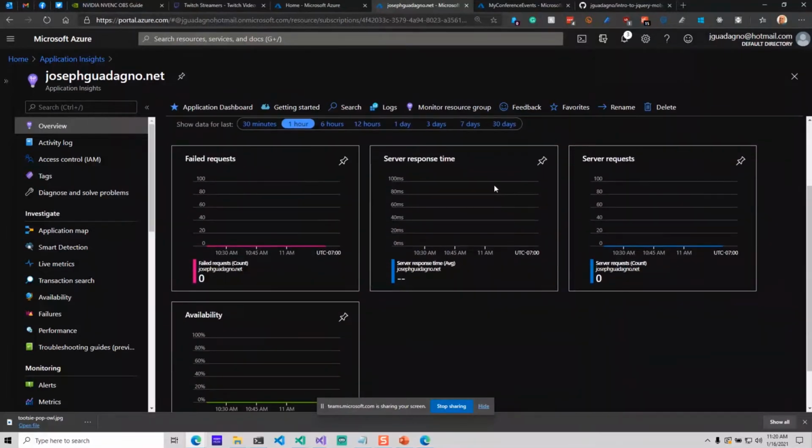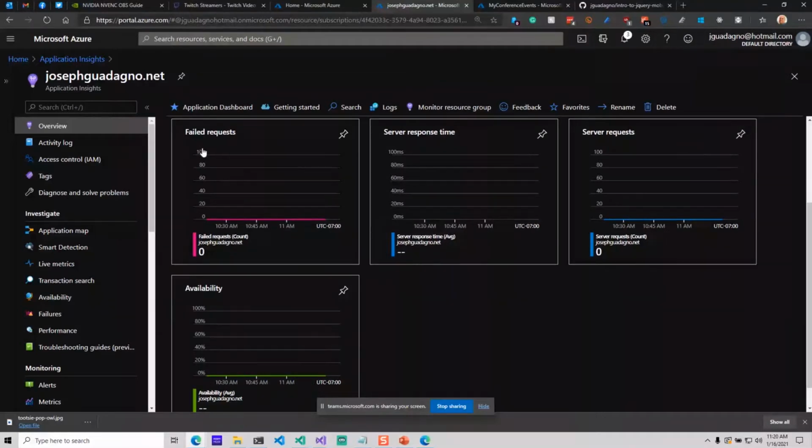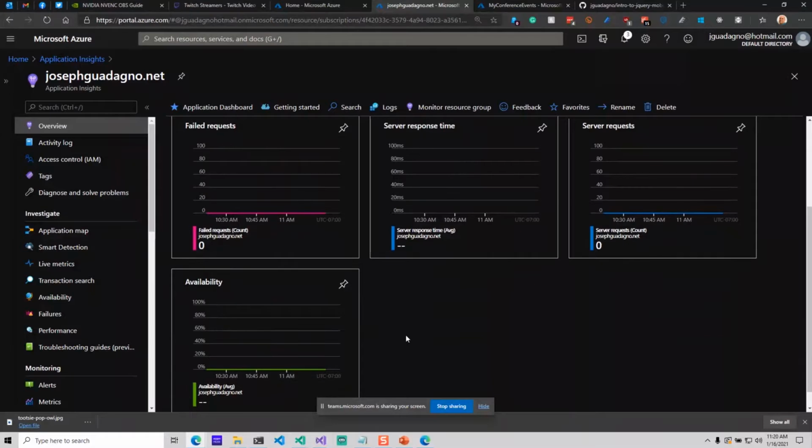And then basic out of the box data shows these four things: any failed requests, server response time, server request, and availability. You're probably saying to yourself, Joe, your personal site gets no traffic.